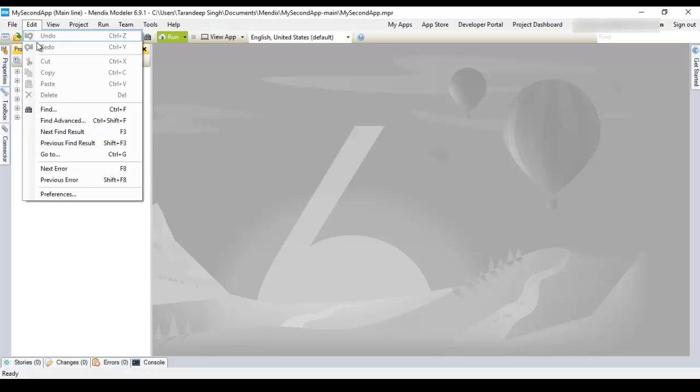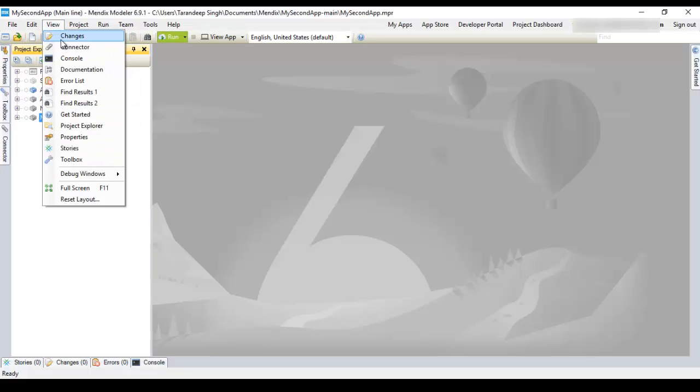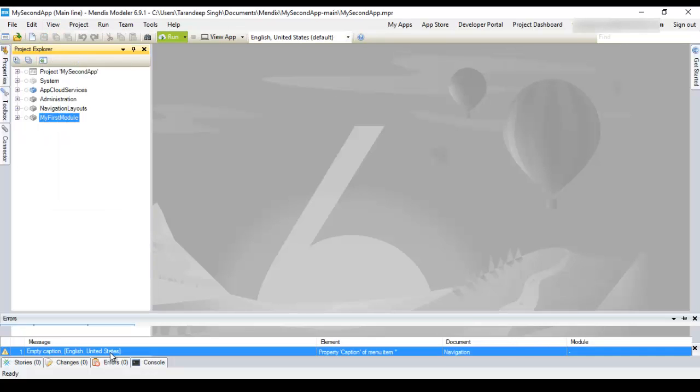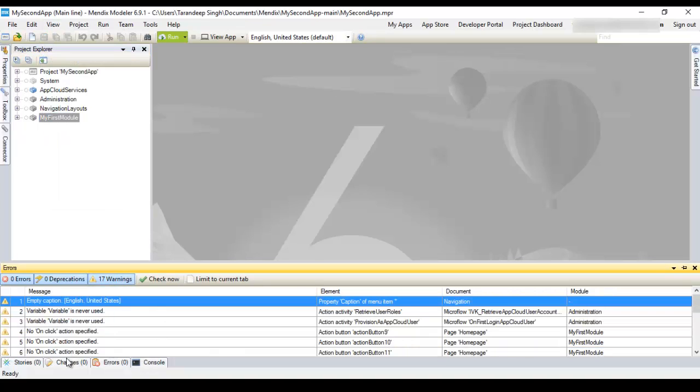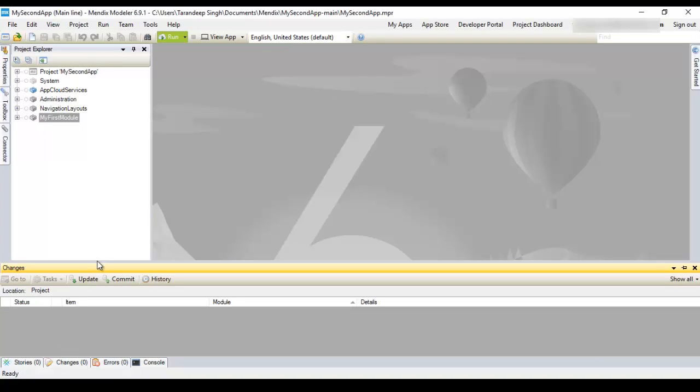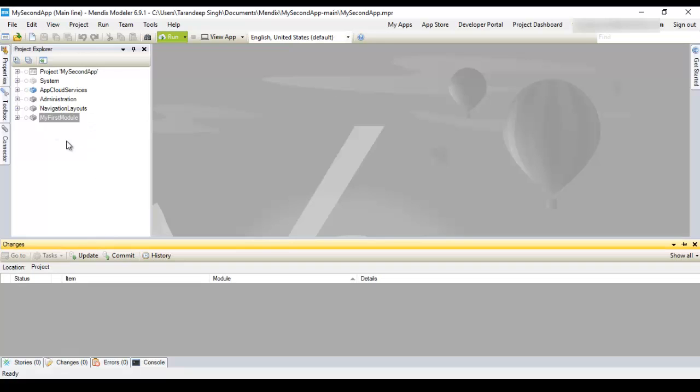Now we have the edit button. These have some basic edit functionalities: cut, copy, paste, delete, undo, redo, find for finding something, next error, previous error, and some configurations. View. This view is basically used to show the menu bar of view tabs. Like we have an error tab to check out all the errors. We have changes, which will give us the changes that we have done in our local instance that are different from the team server instance.